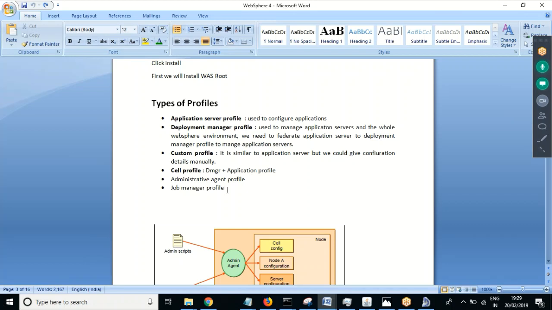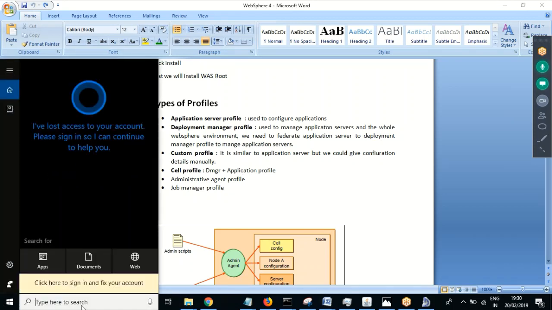Okay. So these are the profiles of WebSphere. And now let us see how to install using a GUI in the Linux box. Let me open VirtualBox.